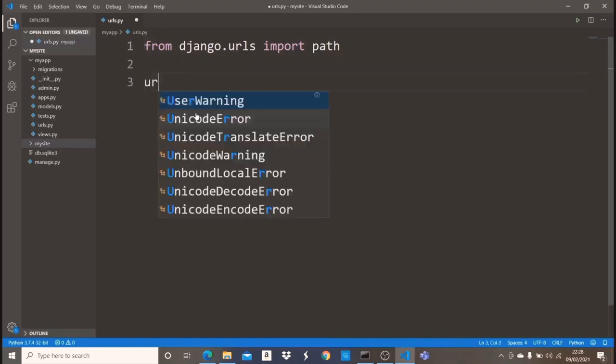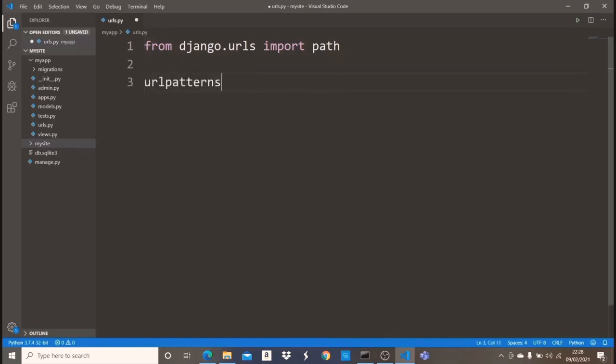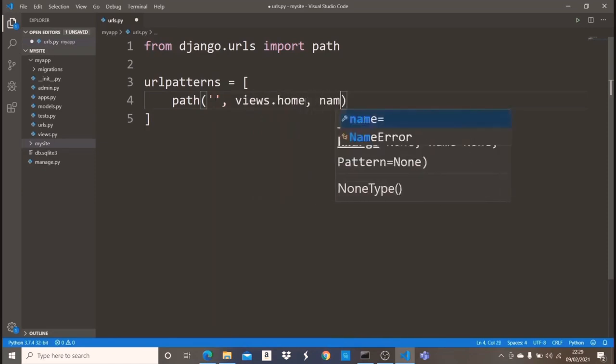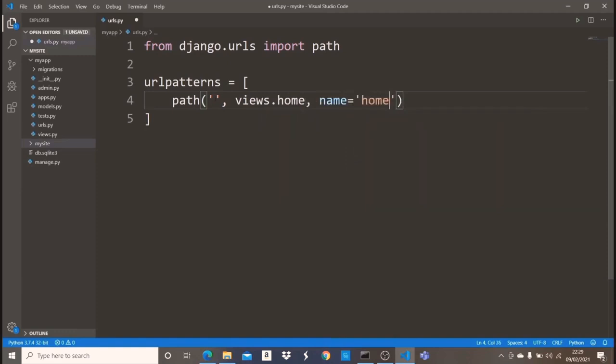After importing path, we're going to say urlpatterns will be equal to a list. Now this list is going to be the list of URLs that are going to be present in our project. So now let's say path, this is to specify a new URL. Once I put this empty quote sign, with the middle blank, that is specifying the home page. So I'm going to say views.home, and name equals home. So what this is doing is specifying the home URL.